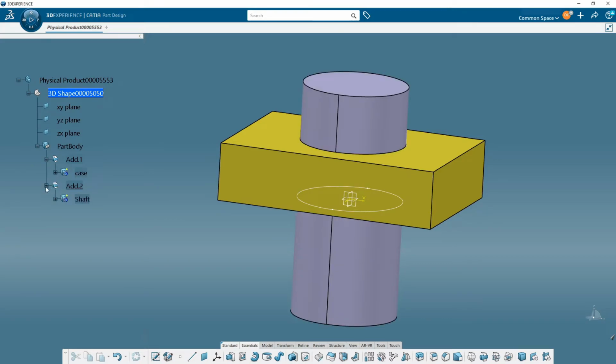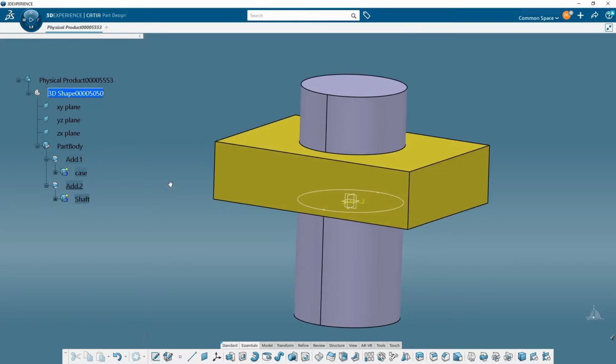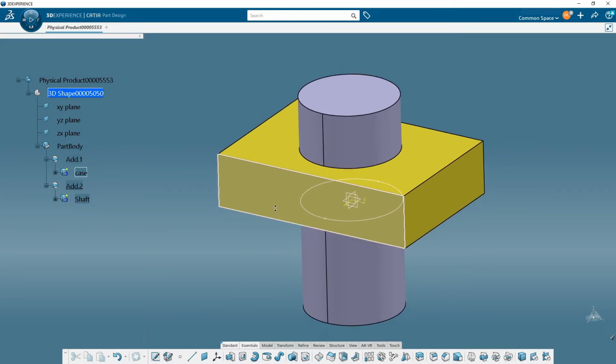The case, the shaft here is not inside the case. They're not a part of each other. If I wanted to copy this out of here and take it somewhere else, I could do that. And the same with the shaft. They're separated, okay? So that's the proper way to do it.